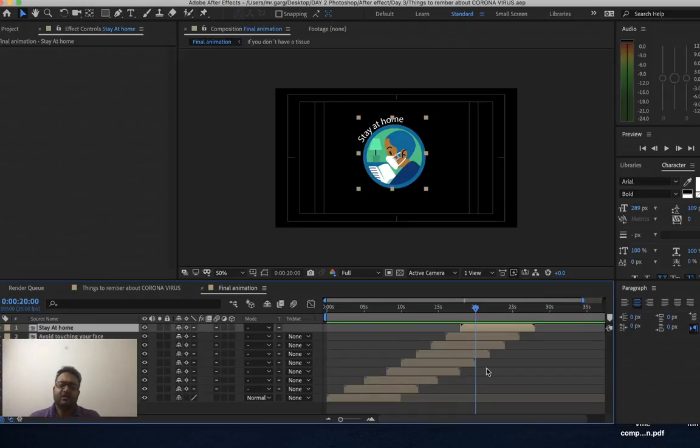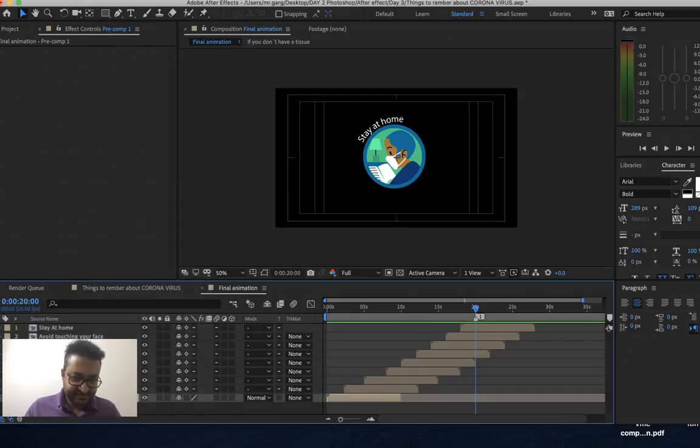Yes. Now what if we want our entire animation, or the entire precaution to be taken during the time of coronavirus, if I want all my instructions to be on the frame at one time, so what will we do for that? So firstly, if you can see, the text has disappeared.